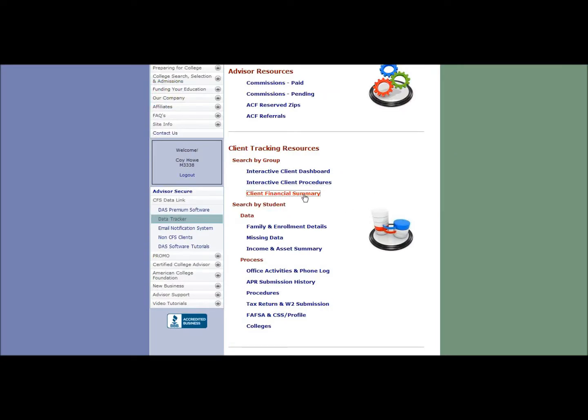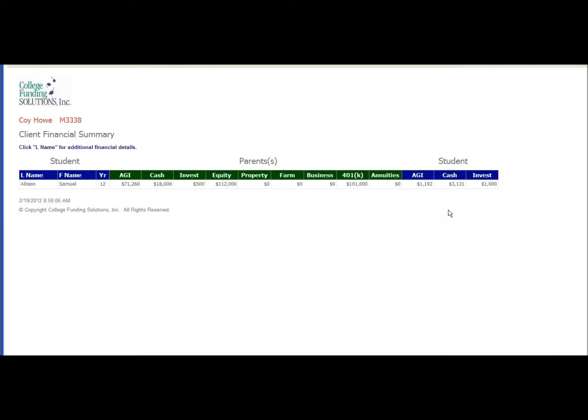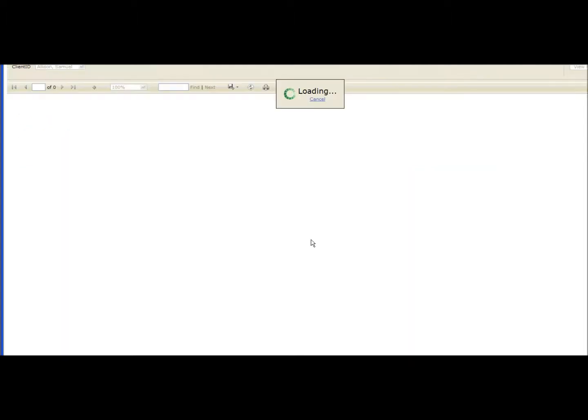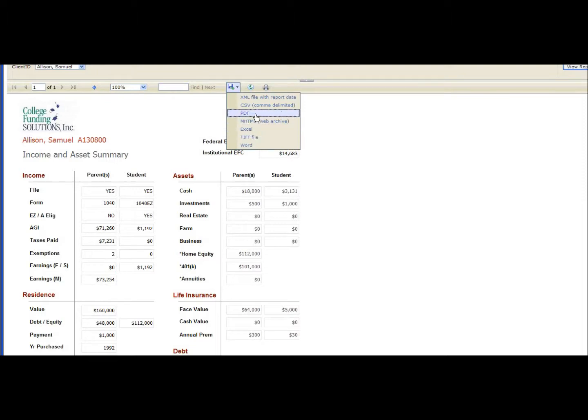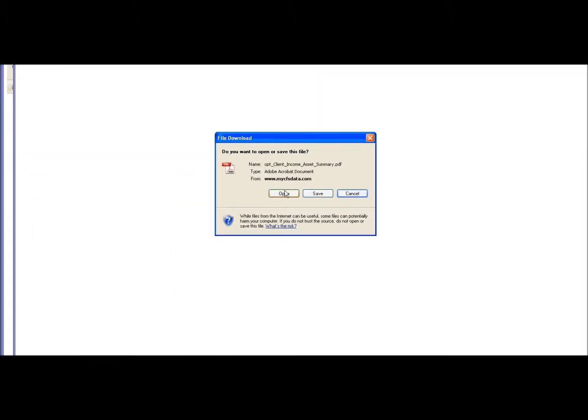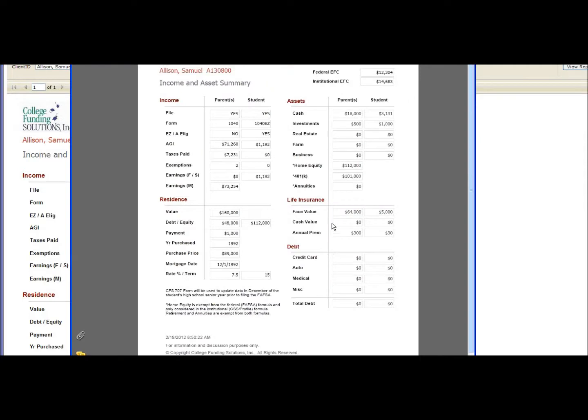Next, we also have the client financial summary. It's a similar spreadsheet where it's got parent AGI, investments, property, and student's AGI, cash, investments, last and first name of the student. And again, I've got a single student in here. There are advisors who have hundreds of clients in here that they track. You click on the last name, and you get that income asset summary report. And again, from that, I don't want to bore you with this, but I want you to know how easy it is to save this out into a PDF and then print from there or save to a file, etc.